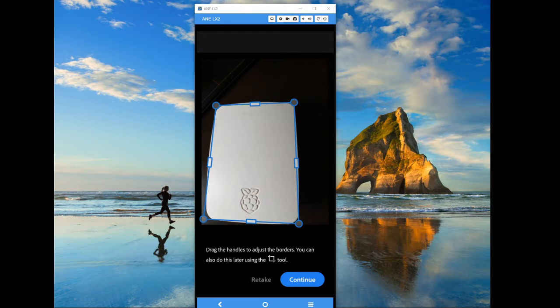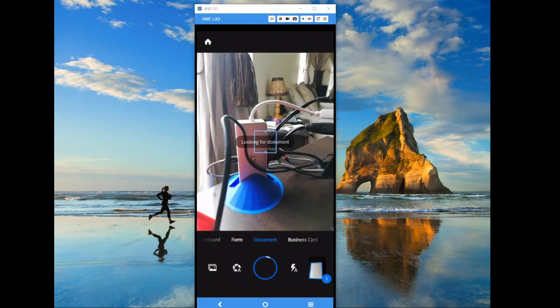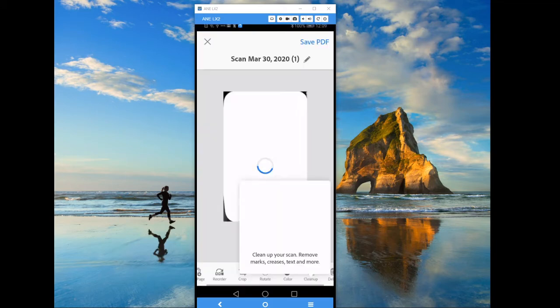What I've done is I've used a square little white piece over here. It's not an actual page size, but the important thing to notice is the contrast between the white paper and the dark background helps the software do what it needs to do. So we'll hit continue, and since we don't want to take another page, we're just going to click on that little page that we've got already.